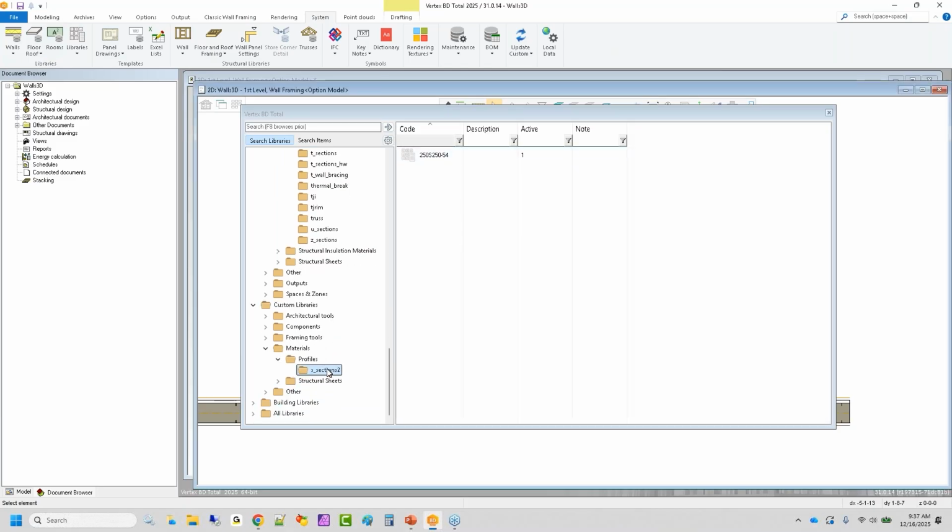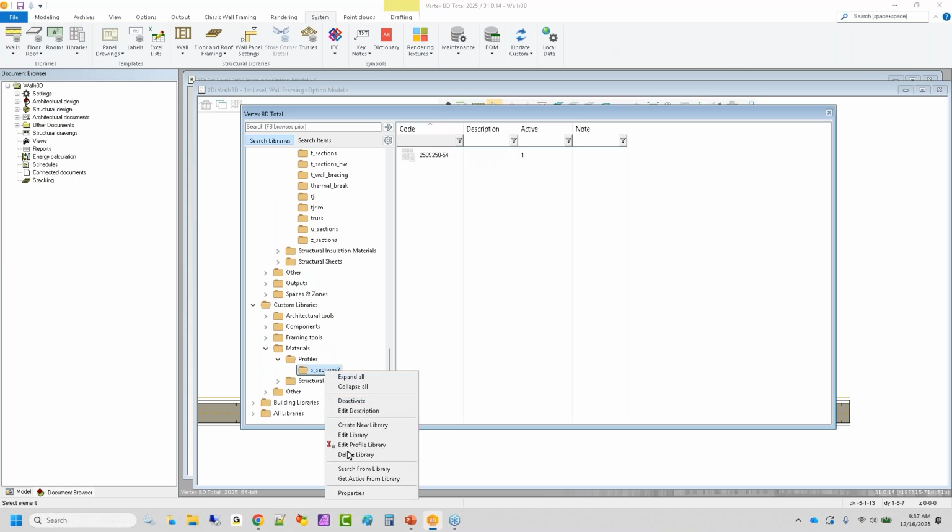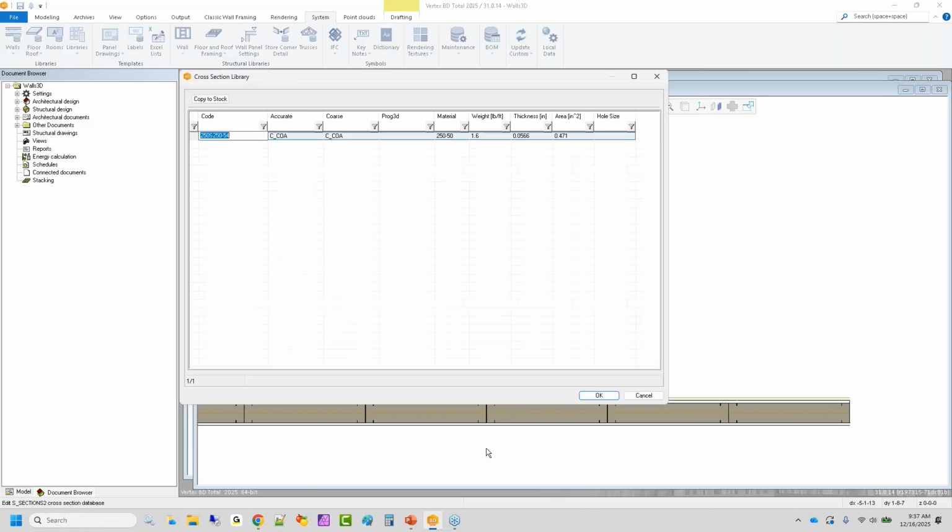And now we can edit this. So I'm going to right click on that folder name. We're going to go to edit profile library, cross-section library. And so here, this is where you can modify the code. So let's say this is going to be, let's make it 250S, 350, 54. And you can update, if you're changing the thickness or the weight, you want to make sure you keep those up to date.